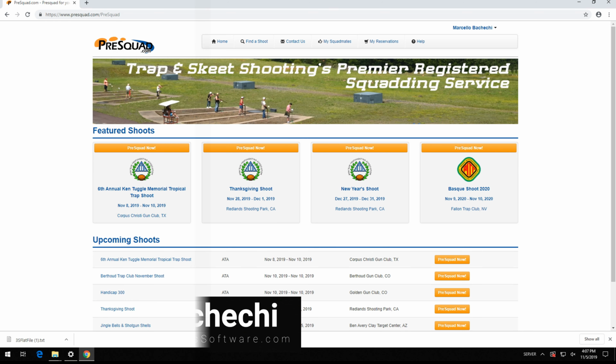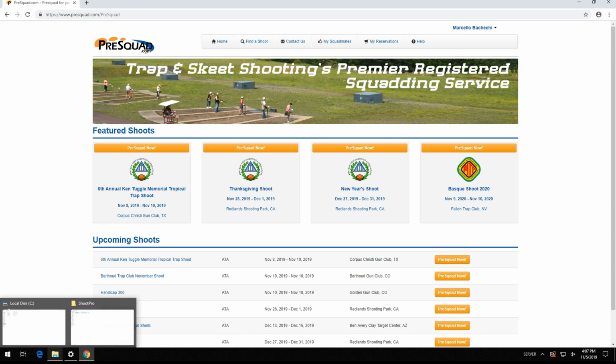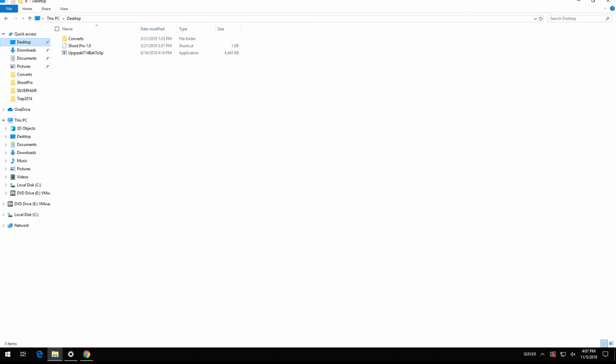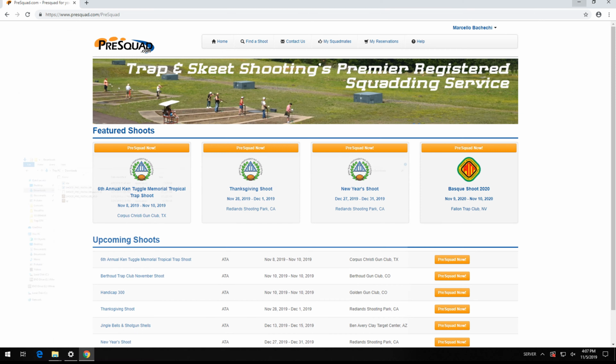Today I would like to show you how to use Presquad.com by downloading the 3S file provided and loading that into 3S. So the first thing that we're going to do is open up our downloads folder and make sure that we don't have any files named 3S flatfile.txt. In our case we don't. Take that back, we do. So we're going to go ahead and delete those. The reason why we want to do this is to make sure that later on in 3S we don't have to worry about renaming the file, so that way 3S will be able to read it.